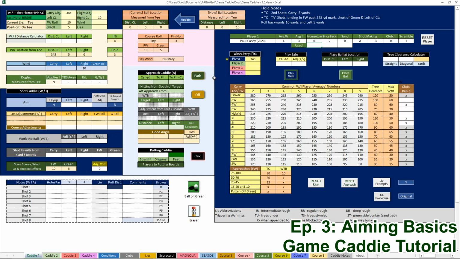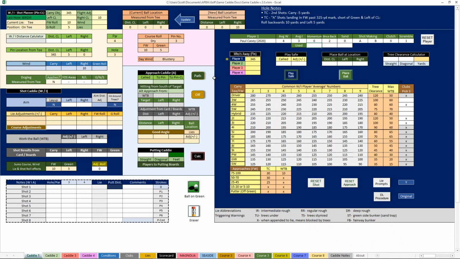I'm Scott Moeller, and this is the first of 3 short videos on aiming. In this one, I'll be demonstrating how to use the WI shot planner to determine where you want to aim. The assumption is that you have already viewed the other videos in this series and taken the in-game tutorial discussed in the last episode, episode 2.